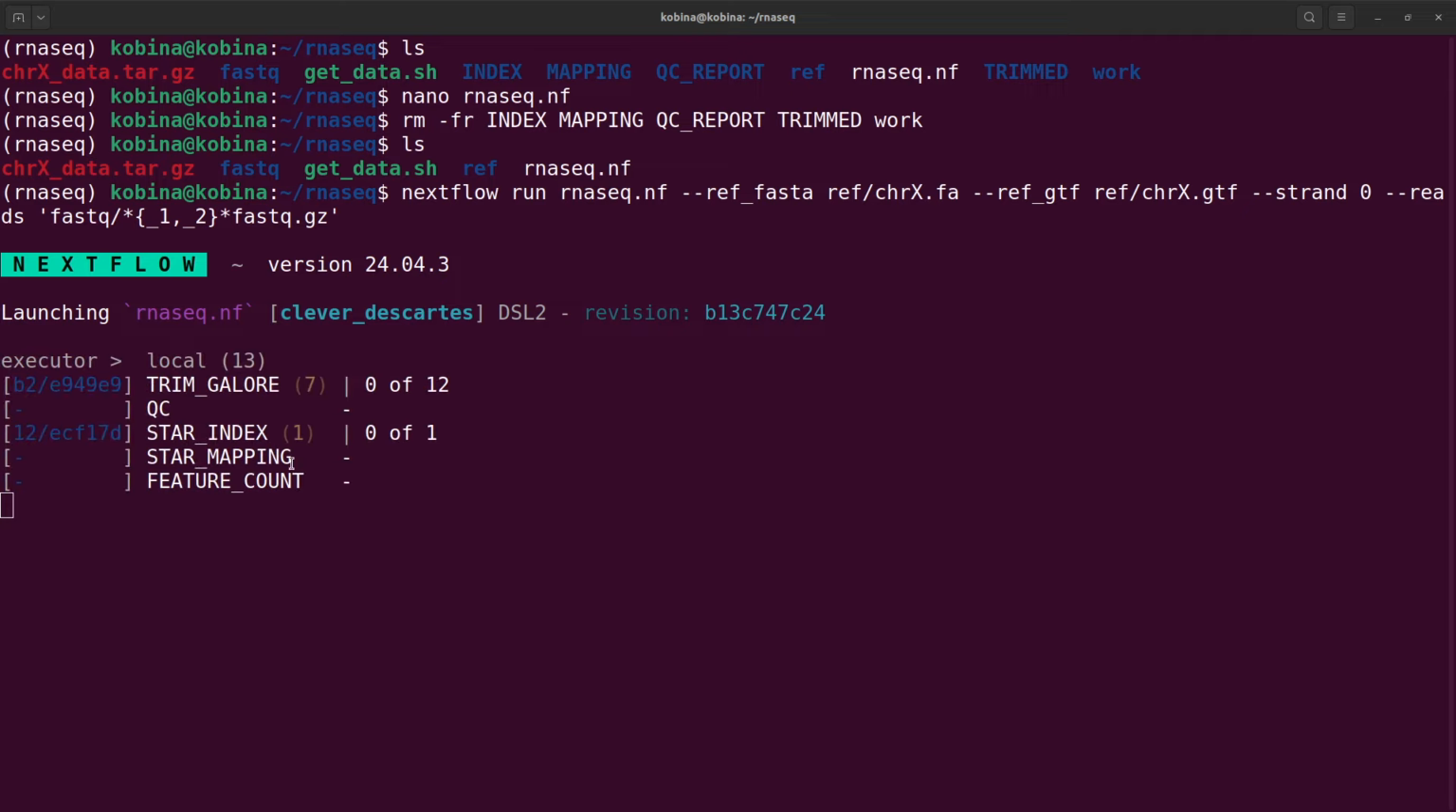Okay, so now we have Trim Galore for trim, and we have QC, that's FastQC, MultiQC. We have STAR index, STAR mapping, and then featureCounts. So let's wait for everything to get done for us. It will take between 3 to 6 minutes. That's what it took for me. Okay, so let's wait for everything to get done for us.